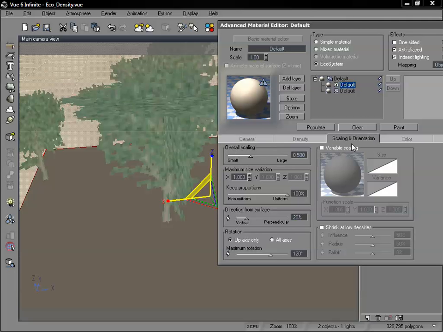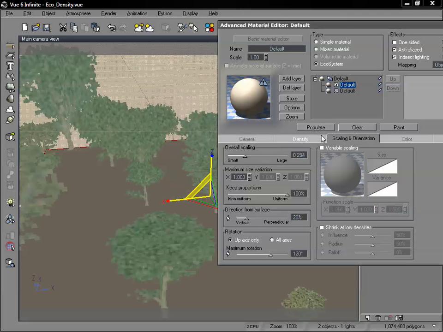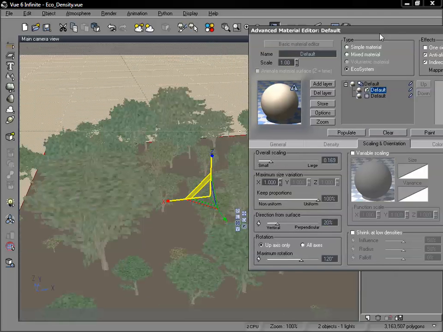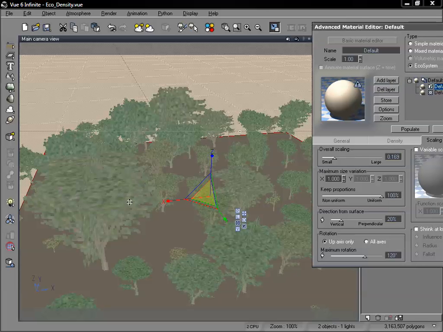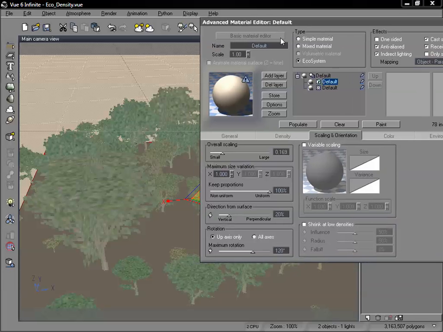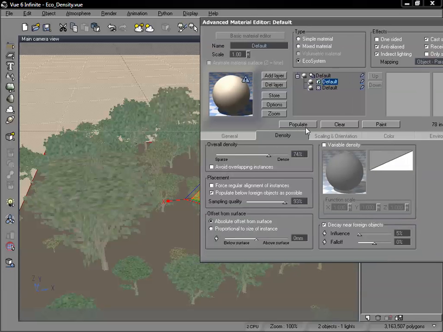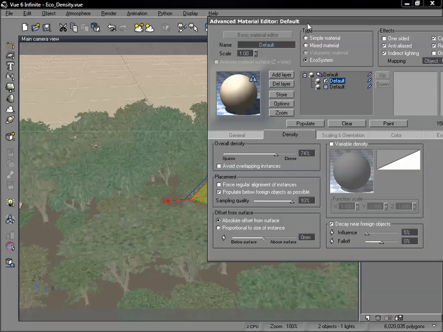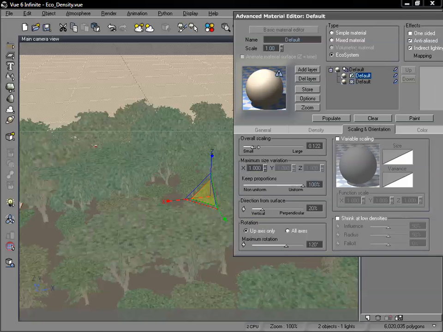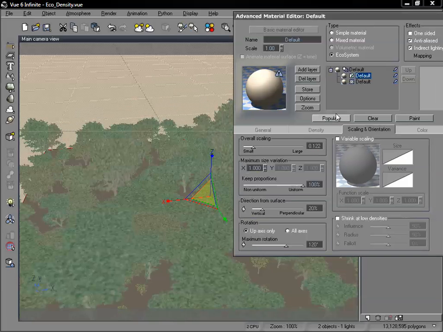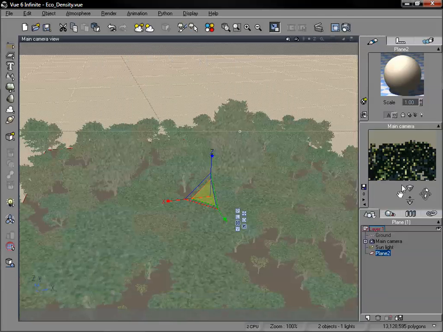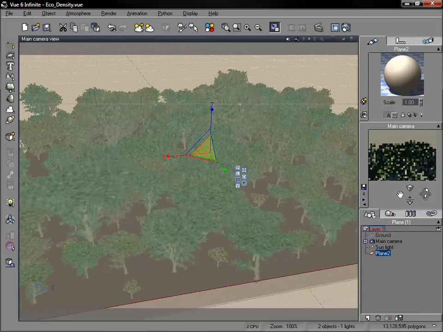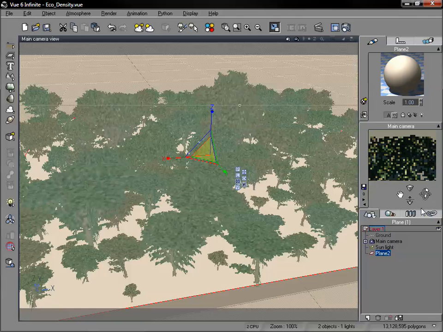So I'm going to go into our scaling and orientation tab and just lower our overall scaling. I'm going to reduce that just a bit more. And now we can see that we have all of these plum trees in here mixed in with our different maple trees. What I also want to do is just increase our density so we can see that a little bit more. And I might even go ahead and just scale that down a bit more. And we're going to reposition our camera so we can really see all of these different areas.